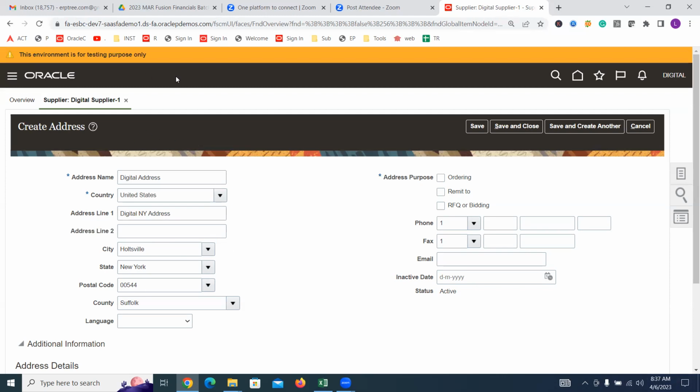Now, this is the address where our supplier is located. For what purpose are we going to contact our supplier at this address? Say, to place orders. We send the purchase orders to the supplier at this address, and we send the payment also to this address.